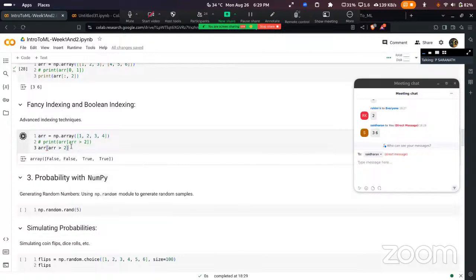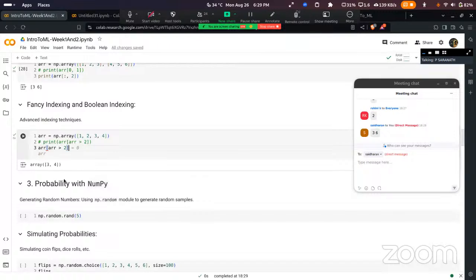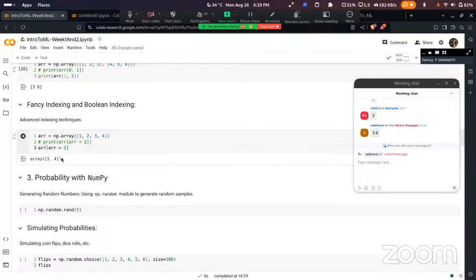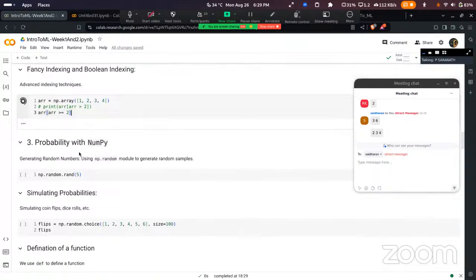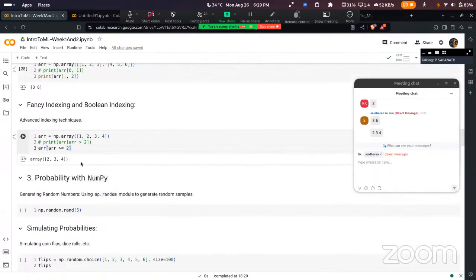So this is called fancy indexing. I'm getting only 3, 4. So the indices which have elements greater than 2 are the only ones getting printed. Everyone gets this, right? If I have greater than or equal to 2, what do you think the answer will be? 2, 3, 4. Perfect, right? So this is the very basic idea of NumPy arrays.